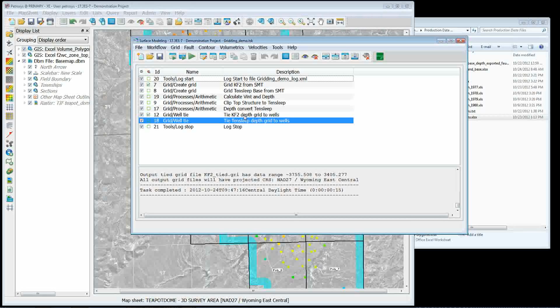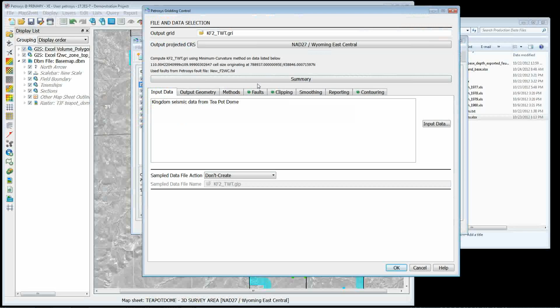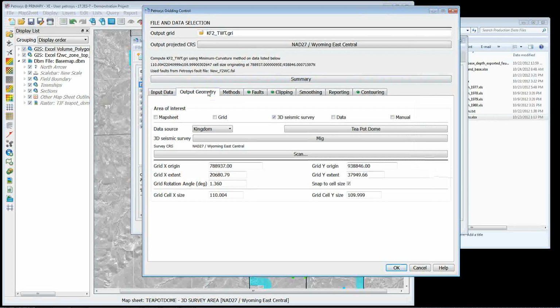So a pretty common workflow for doing a depth conversion and then tying it to well data. If I modify my create grid task, I can show you a couple other new things that you get in version 17.3. One of these big new ones is, I'm gridding, say, a 3D survey from my Kingdom project.